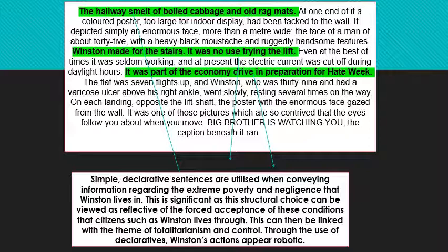Now this can be linked back to our themes that we've just done in the previous step of totalitarianism and control. And through the use of declaratives, Winston's actions appear quite robotic. He seems to have accepted his lot. This is just the way life is. As I say, using the terminology of a declarative sentence is not necessarily the highest level of terminology, but what you are doing is identifying sentence structure, even when it is simplistic, and you're linking it back to the theme and the genre that we've just done in the previous steps. So by breaking it down in this way, it's much easier for you to do that.